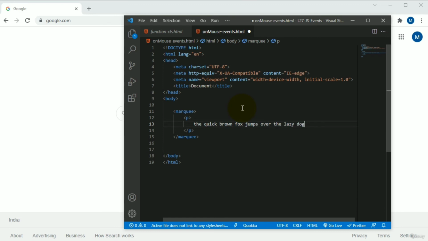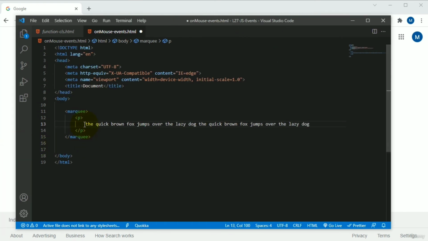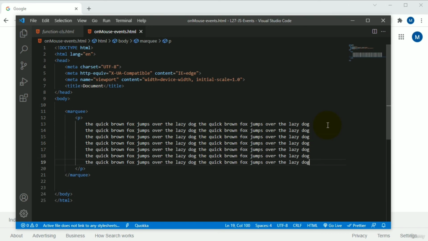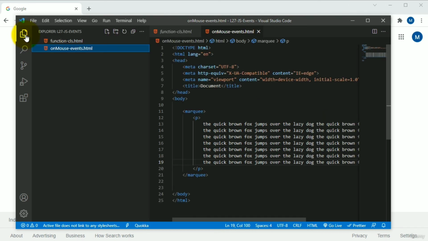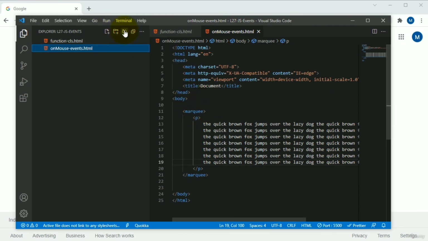I will copy and paste it over here, a couple of times, so that I will get one output. Copy, paste and save. Here we can see the preview. Open in live server. Now we can see it seems to be like this. This is a marquee tool. Here you can see the paragraph is scrolling from right to left only.